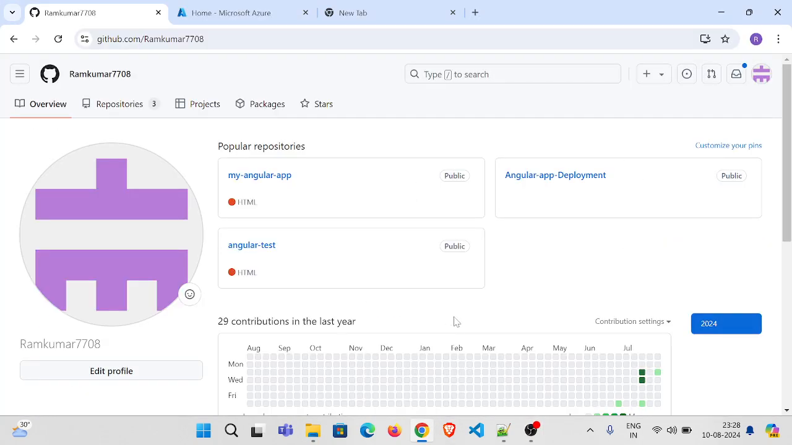Hi guys, in this video we are going to see how to deploy code from GitHub to Azure App Services. For that, you need to do two things: you need to log into a GitHub account as well as an Azure account. So I have logged into both these accounts.